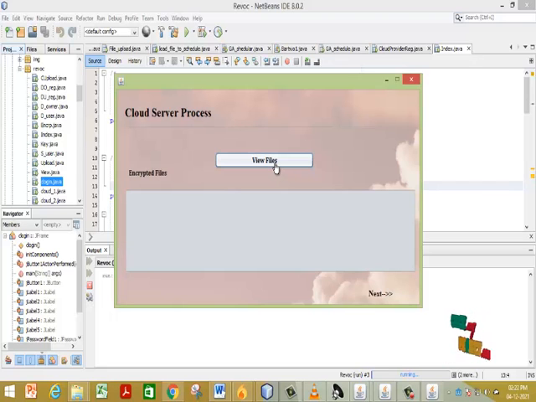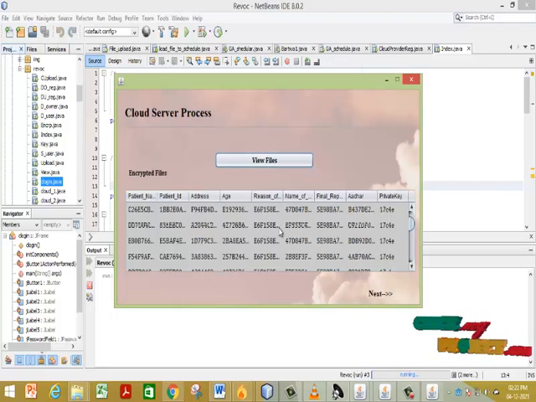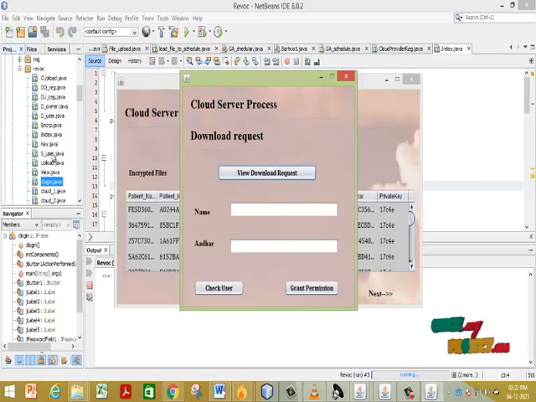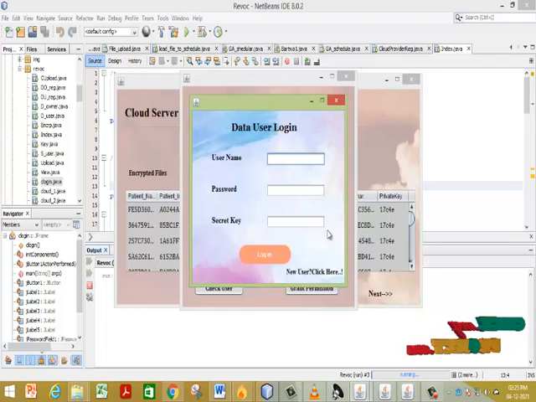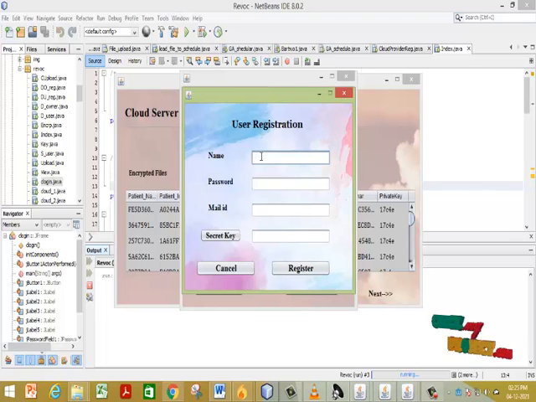This page is to view all the encrypted files. These are the encrypted files. Click the next button. Then come back to this page. Click data user. If you are viewing as data user, click register. Enter the name, then password, then email ID, then secret key, same process.